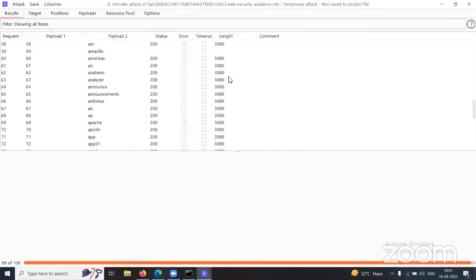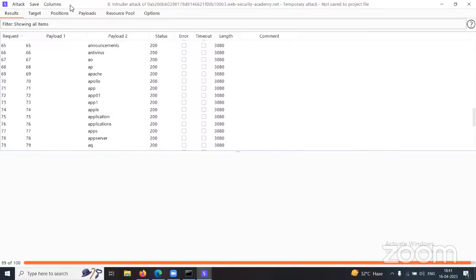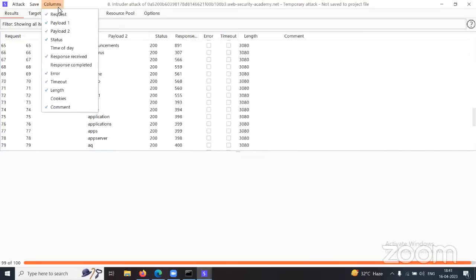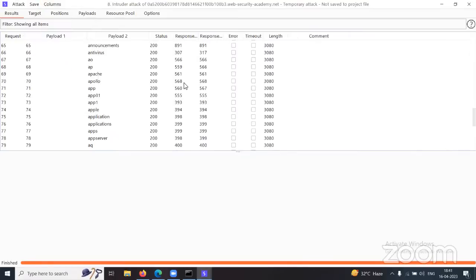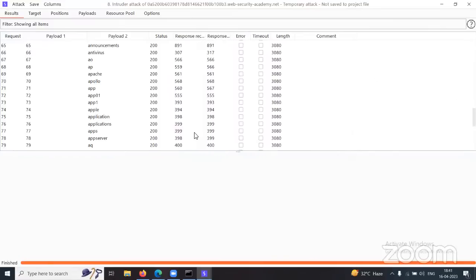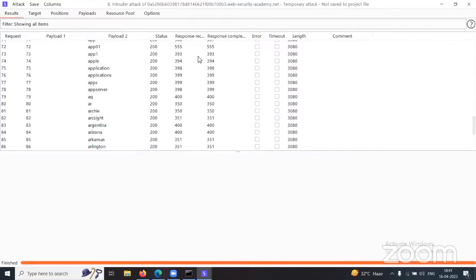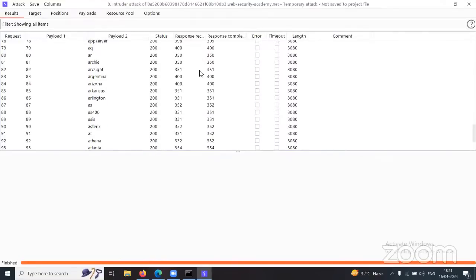Now if you go to the column and click on response received, and if you go to the column response completed, then we need to check for any response time which is large. So how can we check for that? We will have to look for any response which is suspiciously more in length and time.